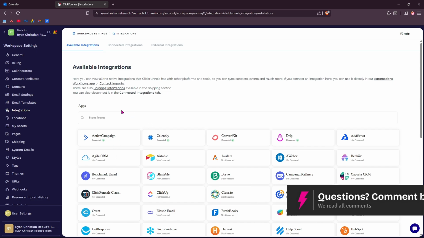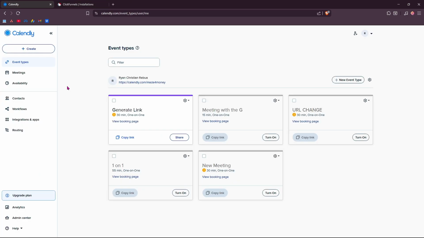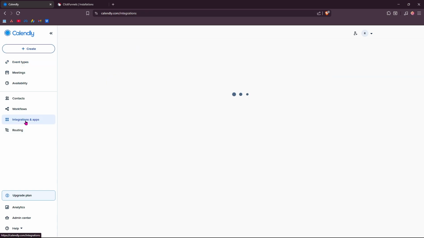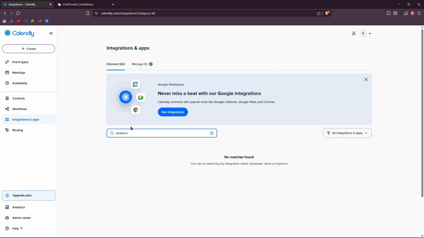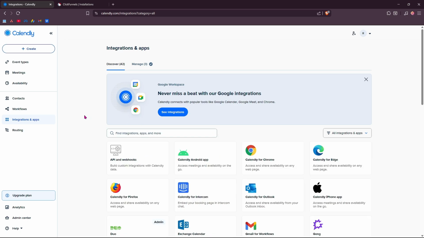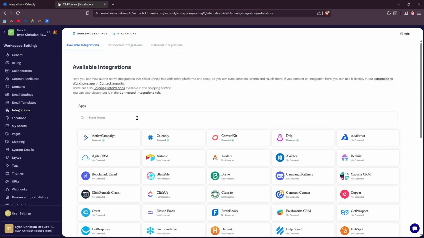You might be asking, is there a way to do it on Calendly? Well, let's go ahead and check it out. Go over to Calendly and click on Integrations and Apps. Wait for it to load, and once it loads, go ahead and type in ClickFunnels. Right here, as you can see, it is not available. So our only option is integrating our Calendly account to ClickFunnels right here.